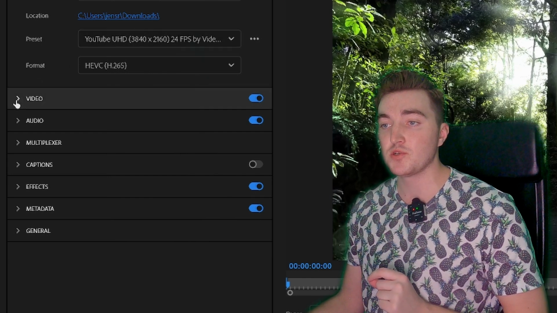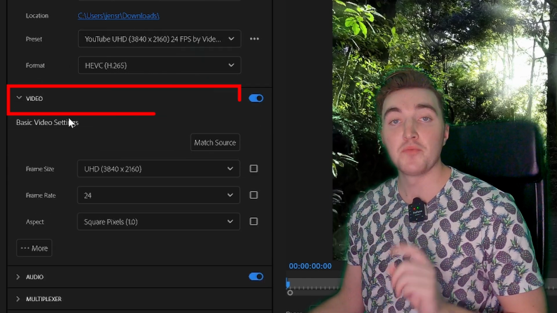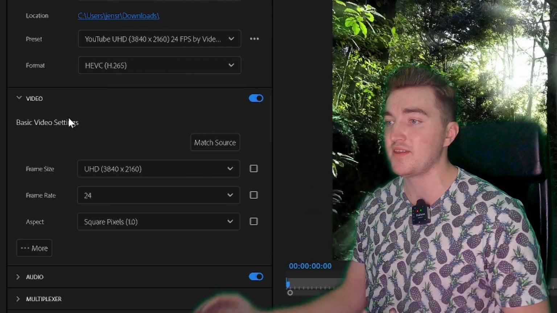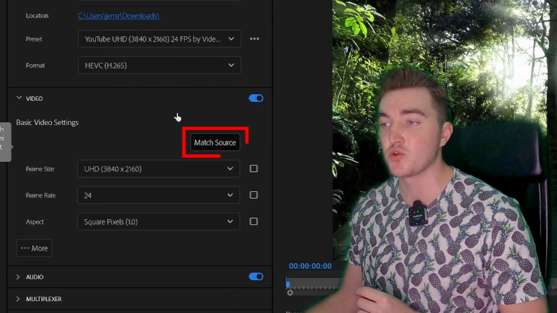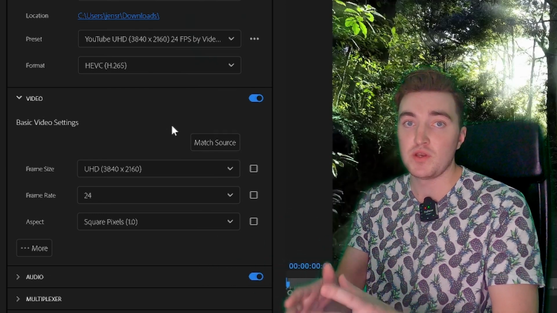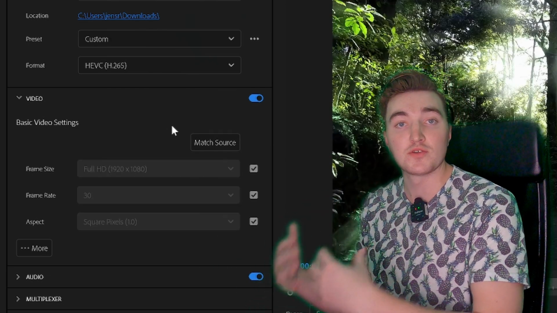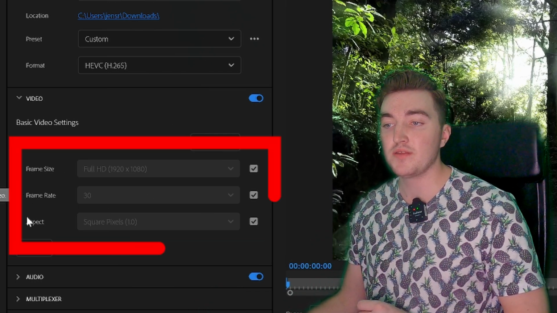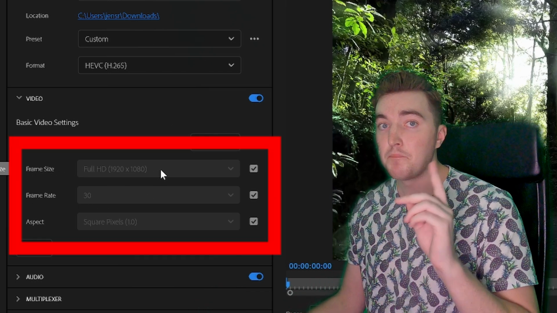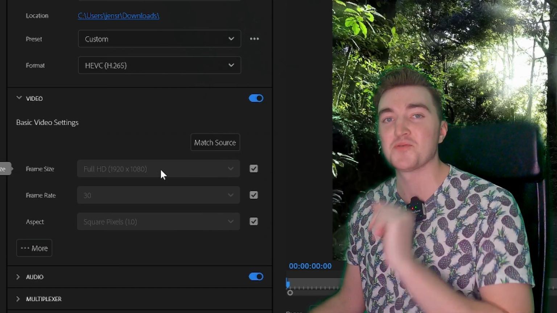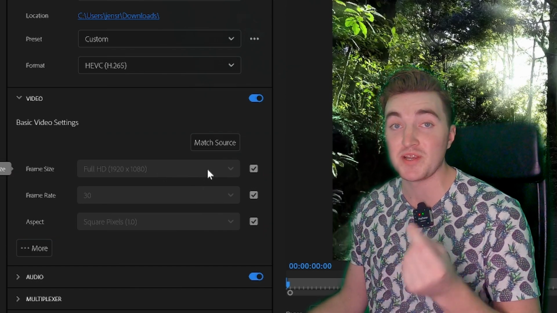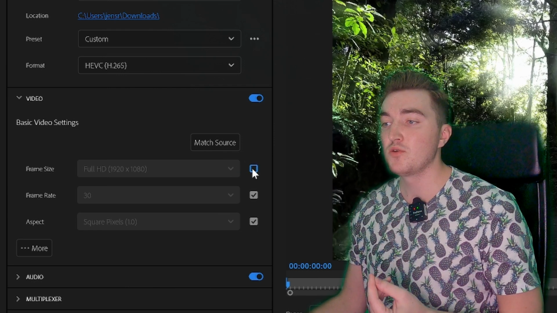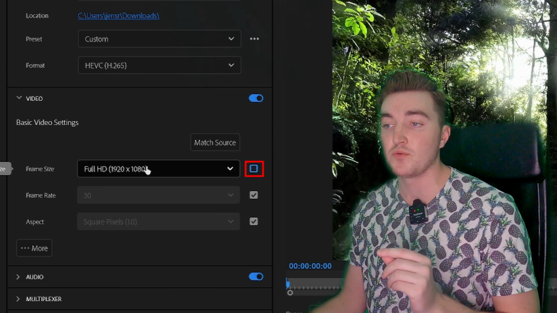And then next up, just click on video. And from here, to get all the correct settings, simply click on match source, and the export settings will match how the video looks when you're editing your video. Doing that, you will have the correct frame rate as well as the frame size, but there is a plot twist when it comes to the frame size or the resolution. Here is the thing, you can just tick off this box if you want to change it.